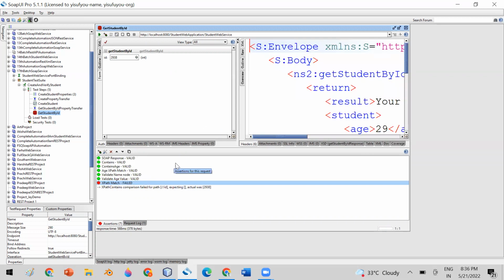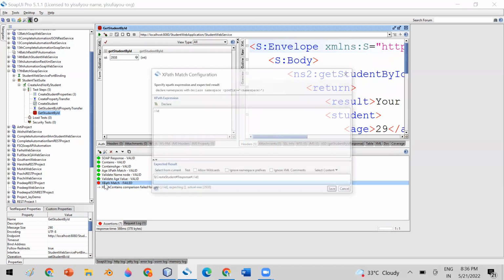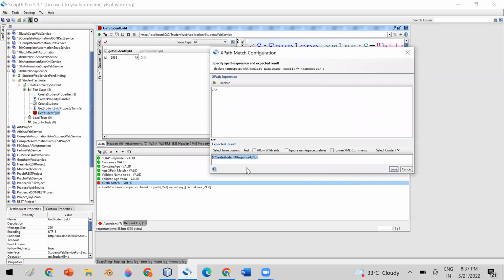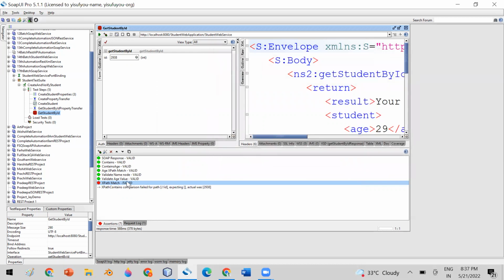Now, what is the drawback here? What I have written here is from ID. Can anybody tell me why this assertion is failing now? Last time I also told you how you can create the path to access some property, like create student response, something like that. For the time being, let me delete this one.